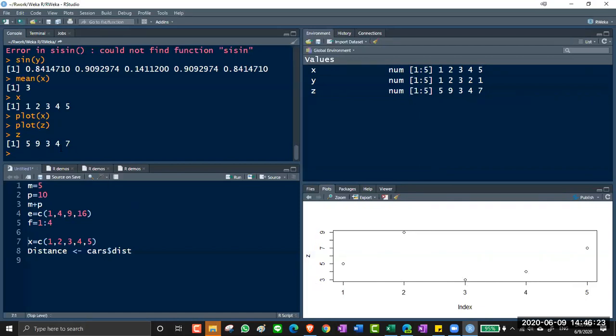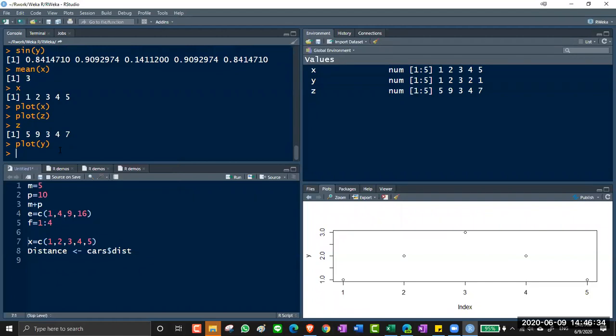Let's try plotting, what was y? Now let's try plotting y. Plot y. Okay, I guess y was 1, 2, 3, 2, 1. Anybody confused? No, Professor.